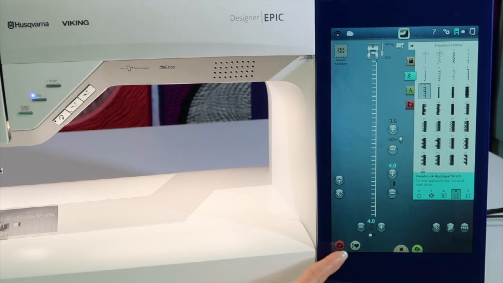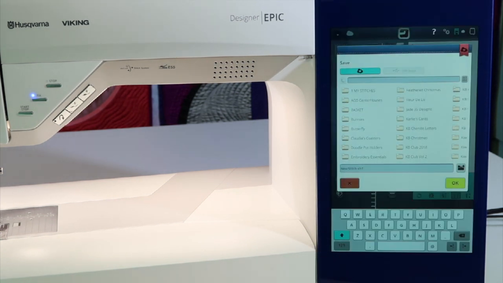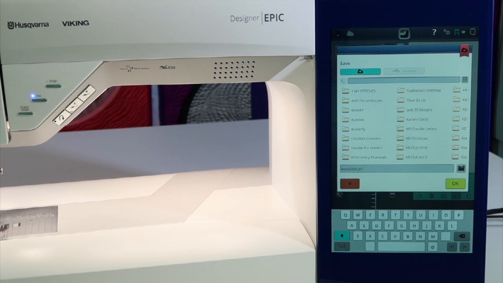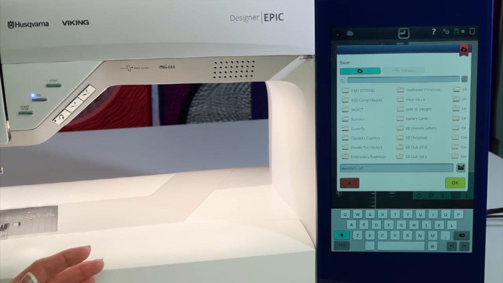So you can come down to the save button. That's the little pink bubble in the cloud, and this way you can save that stitch. And you can save it more than once. So if you want it saved at one setting, one width, and then also at another, you can have multiple copies of that same stitch.